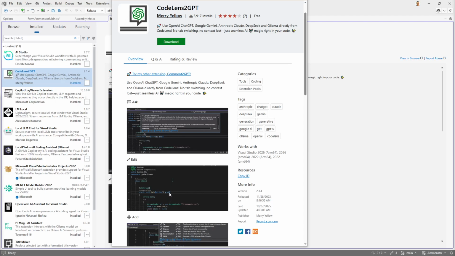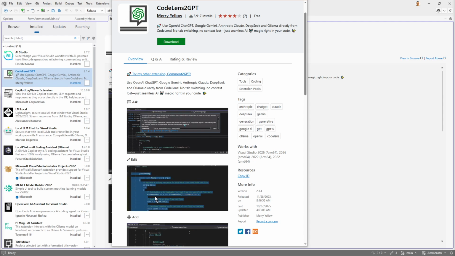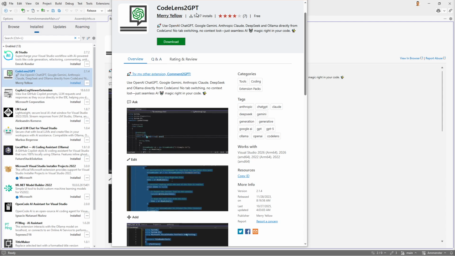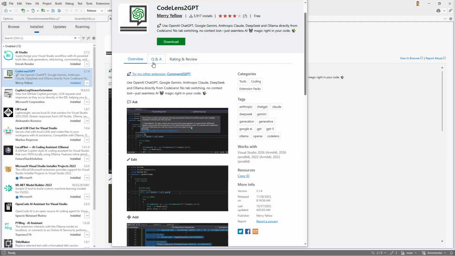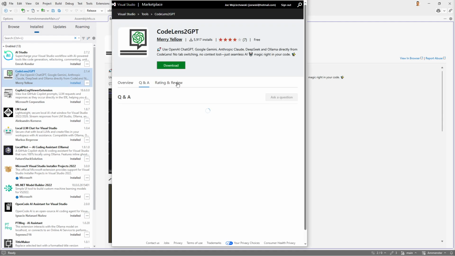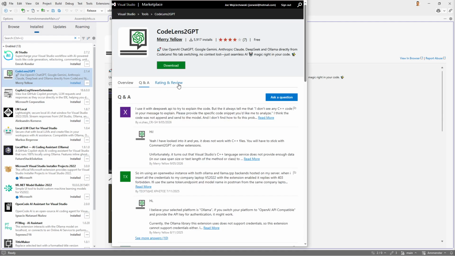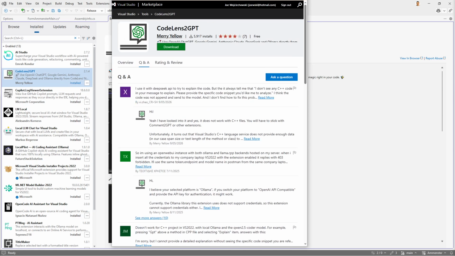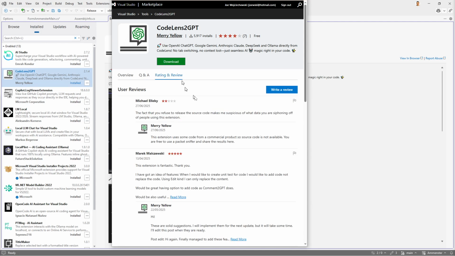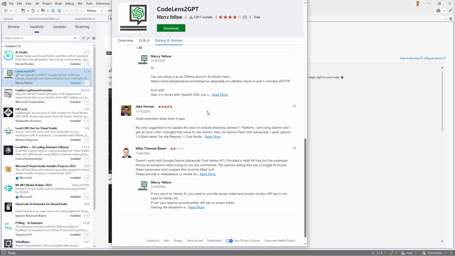Okay, the next program extension I'm using for Visual Studio that I'm reviewing is CodeLens2GPT by Mary Yellow. It's had a fair few installations, it's got a reasonable set of reviews, and it's got some questions. I'm not going to look into that right now. There's some people reviewing it.